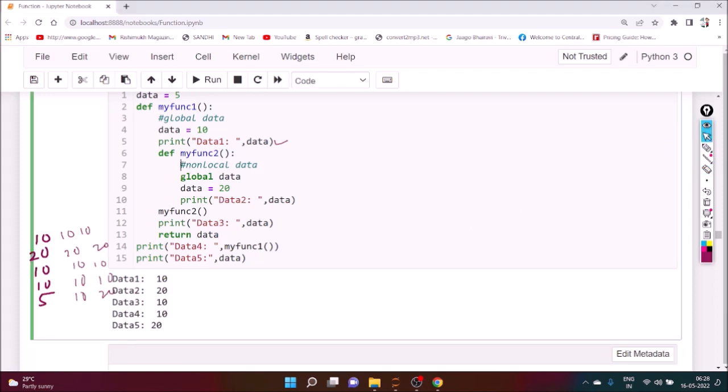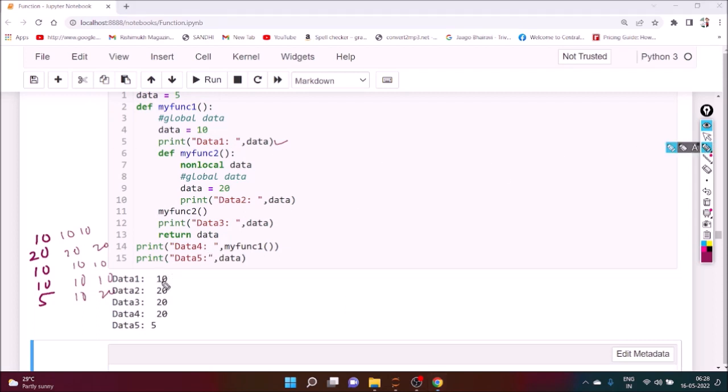Now, if you define it as non-local, then what will happen? If you execute it, now you can see the differences. Now it is 10, 20, 20, 25. Now it's just a different set of output.